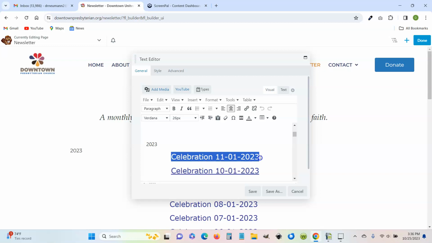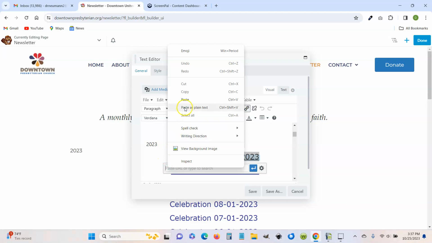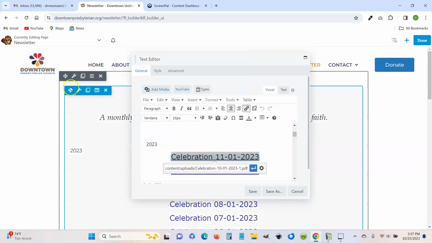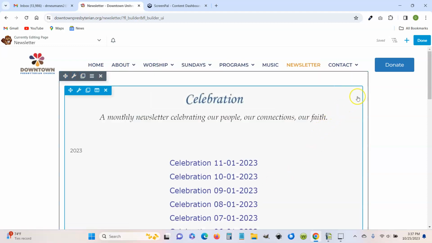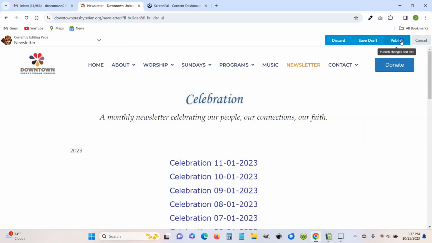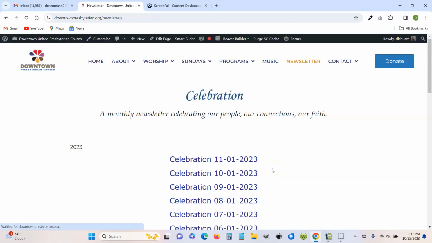So I'm going to highlight this text here on the top. Then I'm going to go up to this paperclip here, and I'm going to click on that, and that's going to ask me where this text should be linked to. So I'm going to paste that link that I copied from the media library. I'm going to paste that in here, and I'm going to click on Apply. And now you can see it's underlined now, so that is linked to that new newsletter. Now all I need to do is Save it up here, go into Done, Publish, and now that newsletter will be saved.